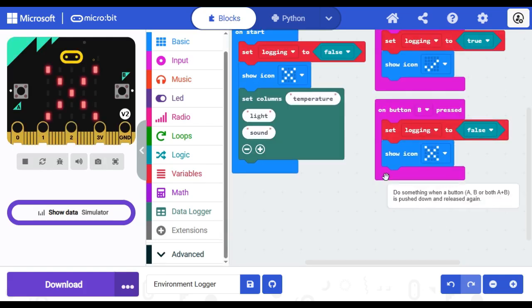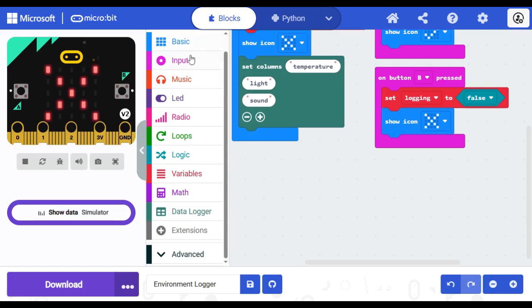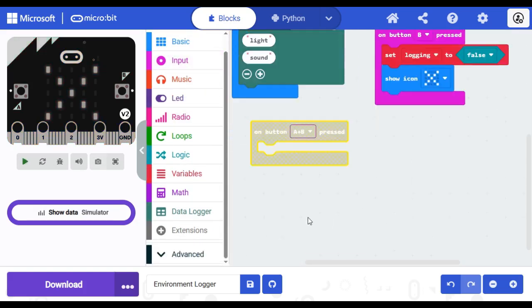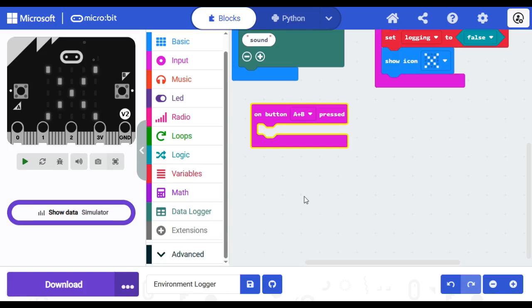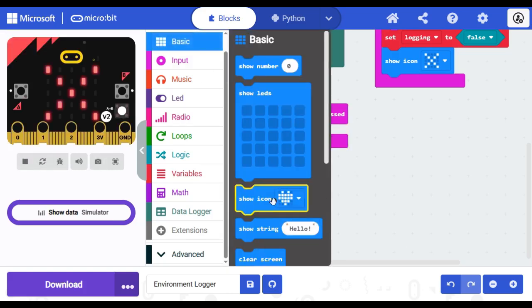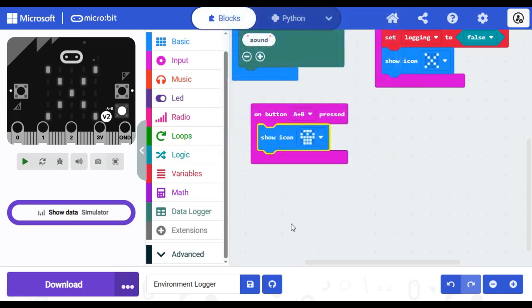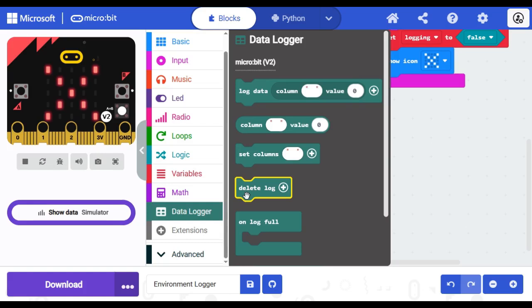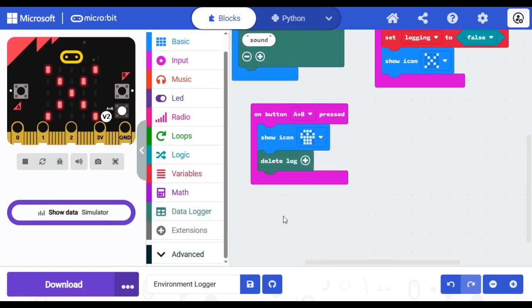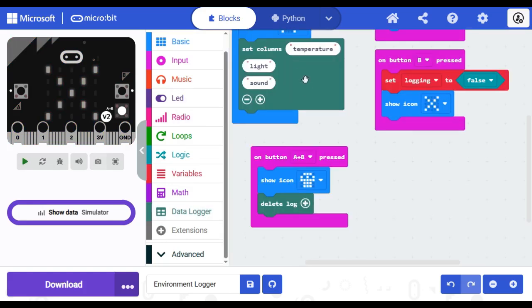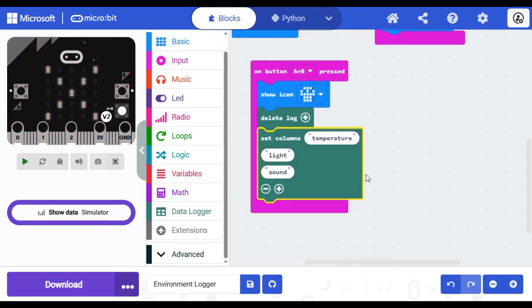Next, I need the clear log. So I want on button A plus B, I want to be able to clear this log. So I'm going to show an icon. Let's make it a skull, so that's like it's gone. And then I'm going to go data logger, delete log, so that deletes the log, and then I want to reset what I've got up there, so set columns to light, temperature and sound.